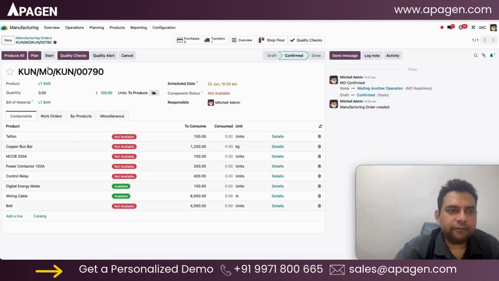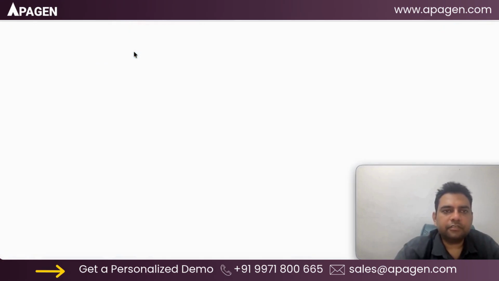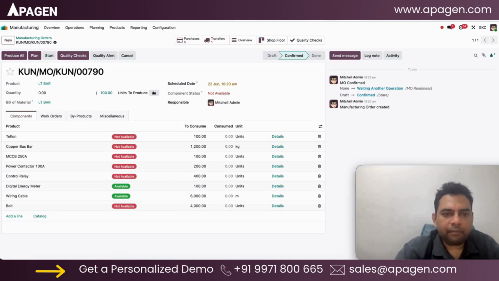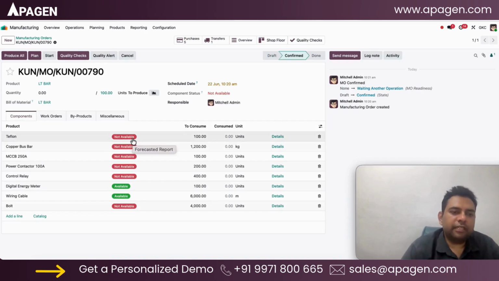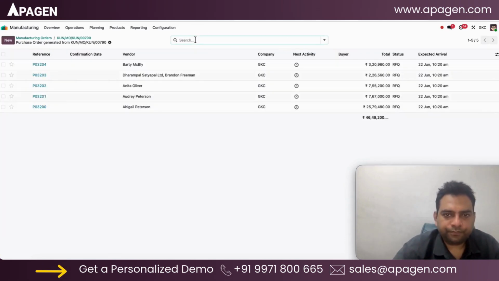As soon as I confirm, the system will take into account what needs to be procured, what action needs to be taken. As you can see very well on the top, 5 purchase orders have automatically been generated from this action, and these purchase orders are primarily to procure these items which primarily are part of this BOM. Let's have a look at this purchase order. I can see 5 purchase orders being created.